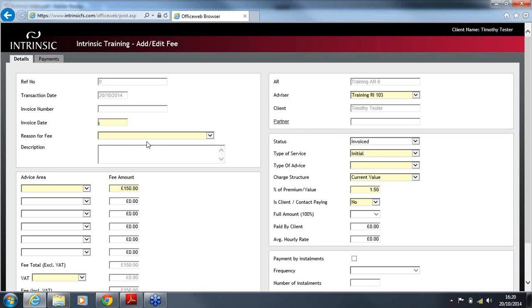We always get asked this at the advisor support team, why do you have to put an invoice date in? Because obviously you're not invoicing the provider, they're going to pay the fee automatically. But it's a system constraint, and unfortunately you've just got to put in today's date in here, okay? So you'll always have to put in today's date in the invoice date field.